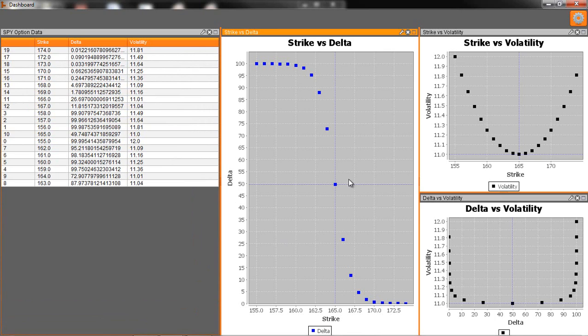Over here on the right, we have two more examples of this. Again, we are just drawing data from the grid. We have strike versus volatility. And below, we have another scatter plot, which is drawing delta versus volatility.